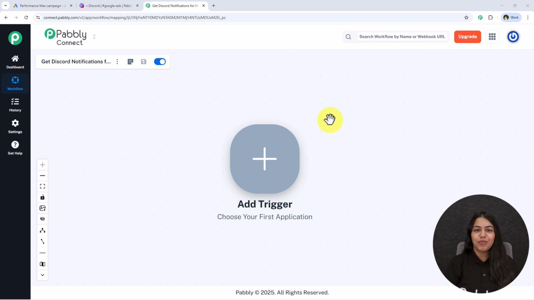So to create this automation, I've opened the workflow builder of Pabbly Connect. And if you are an existing user like me, directly log in inside Pabbly Connect and open your workflow builder.